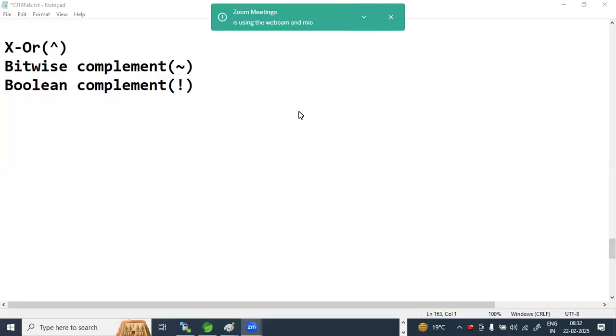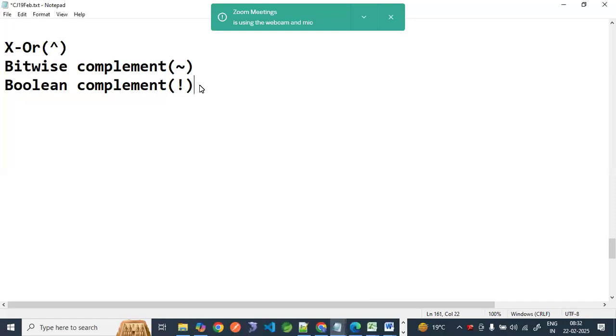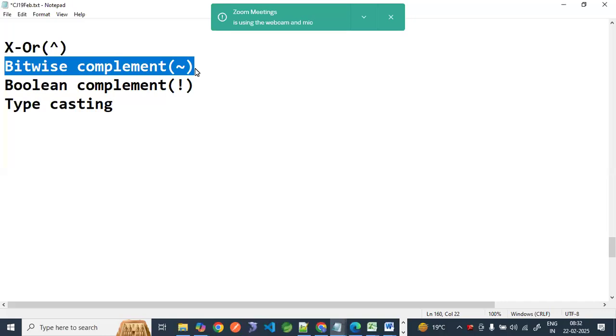Yeah, good morning, everyone. Welcome to Core Java session. Today's topic is bitwise operator, and we will try to understand the internals of this bitwise operator and typecasting. We will see typecasting today also. What is typecasting? We will see this. But before this, I want to explain the bitwise complement today.